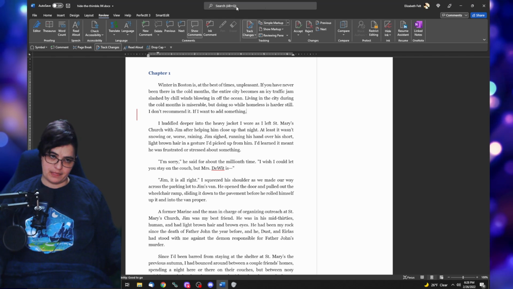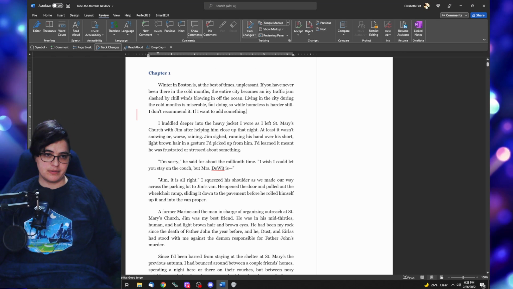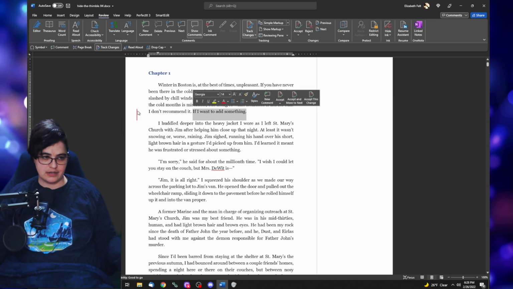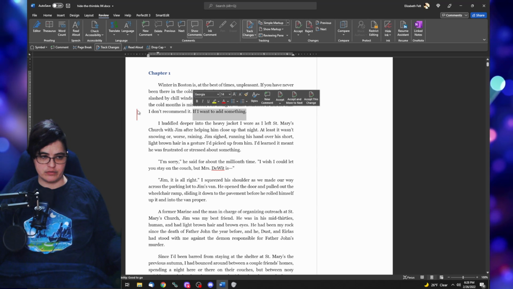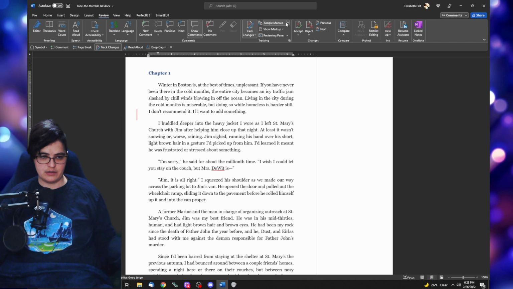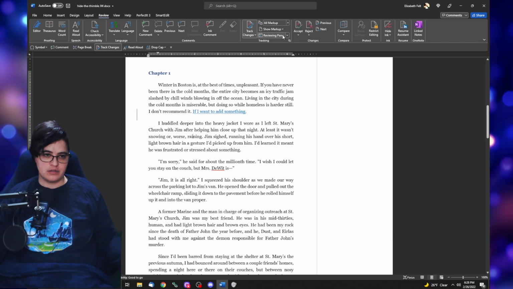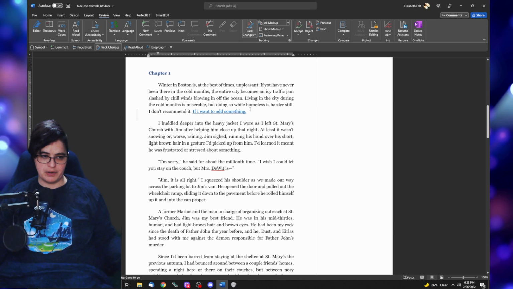I have it right now set to simple markup, which is my preferred because it makes it look obviously. So if I want to add something, I type that in. You can see a little red bar over here. This is indicating that something on that line was changed. There are several views. All markup will show you right here. It'll highlight it in blue.